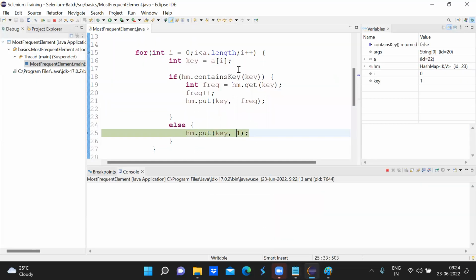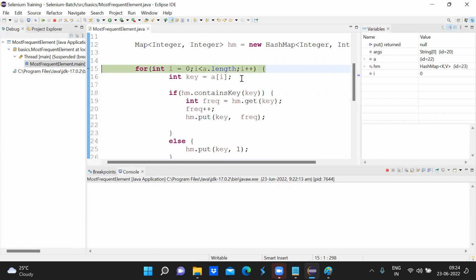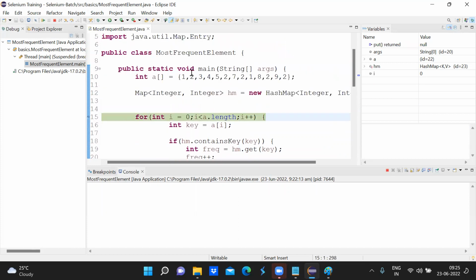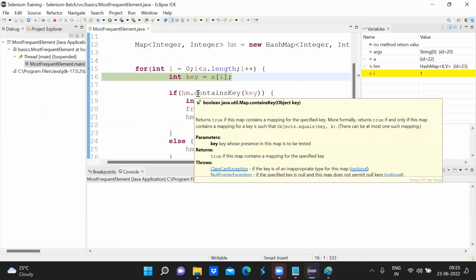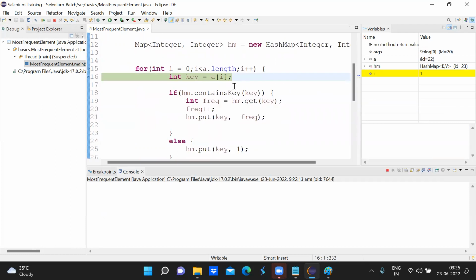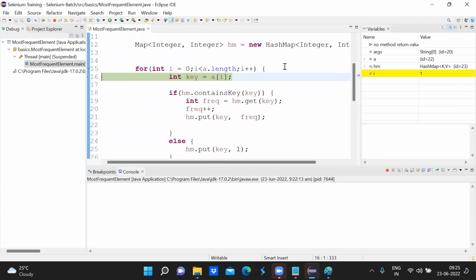Now when I go back to this for loop, the value of i would be increased by 1, and what is the element I am having here? 2, right? So the key would be 2. And again the HashMap will check, this contains key will check whether I am having any key which has the value as 2. Again I will get false, right? So there is no key which has 2 as value.